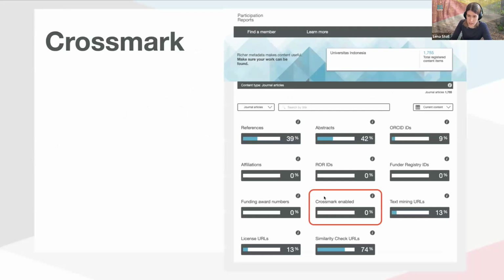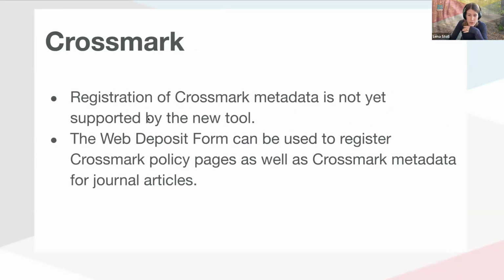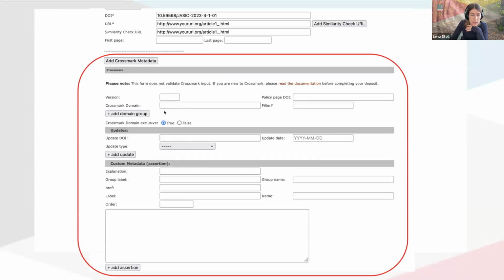Crossmark metadata cannot currently be registered with this new tool yet. We're working on this, but not yet. You can add Crossmark metadata already to your records by using the trusty old web deposit form. This is what that looks like. A lot of fields. If you're using Crossmark, hopefully you already know how to do this. But we're working on building this into this new tool as well. That is a gap we still have related to the participation report scores.